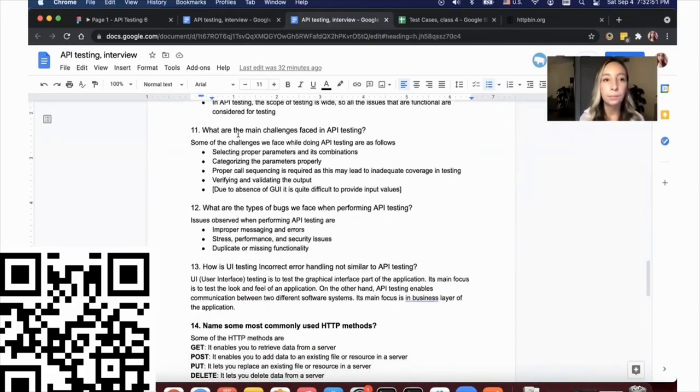Okay, now question number 11, main challenges for API testing. First of all, selecting the proper parameters, right, proper combinations. When we were trying to test our login API, we noticed that there are a lot of different permutations of data that we can make. We can try to log in with valid credentials, with invalid credentials, with a blank email, with a blank password, with the password sent as integers instead of strings, and so on. So sometimes just coming up with proper parameters can be a challenge.